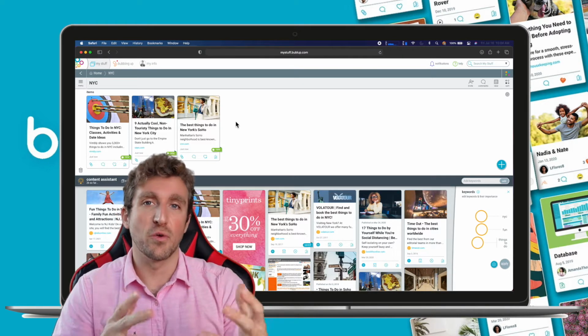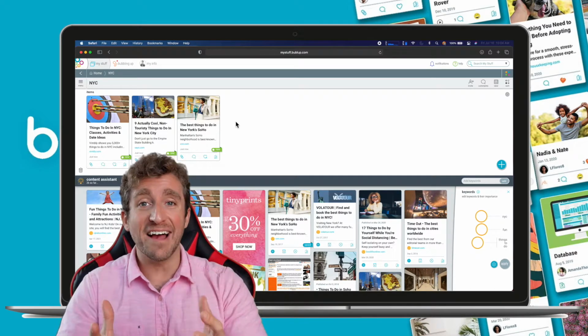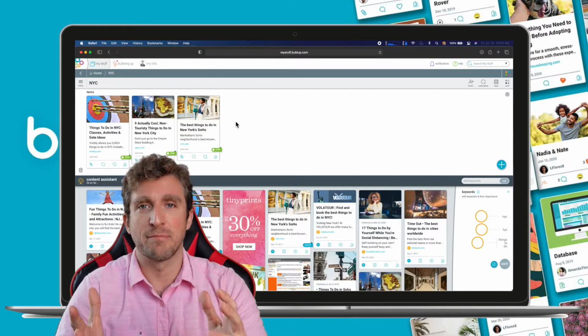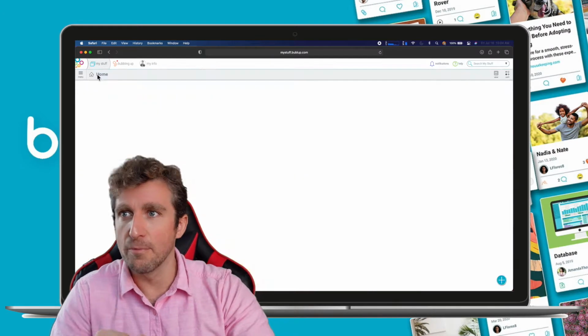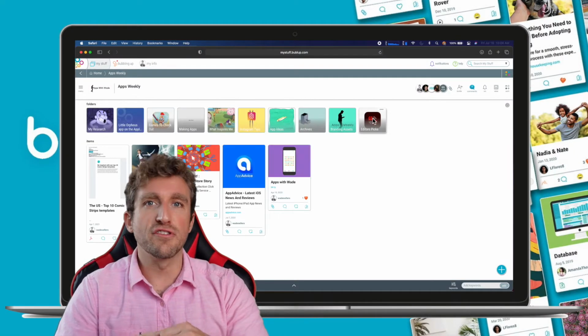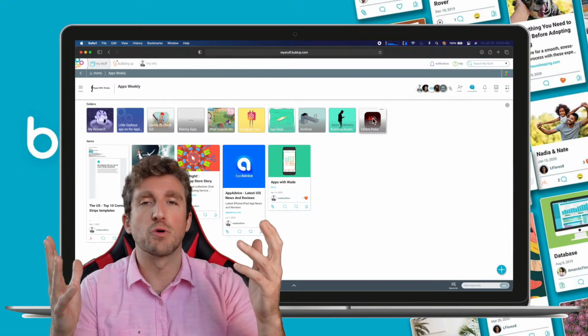Now, let's use the other way. Let's say I have a folder that already has a bunch of things in it, and I want Bublup to help me find other things that have to do with the same thing. Check this out. I'm going to go back home, and in here I have a folder, Apps Weekly. This is my weekly newsletter I put out all about apps and Apple-related things.